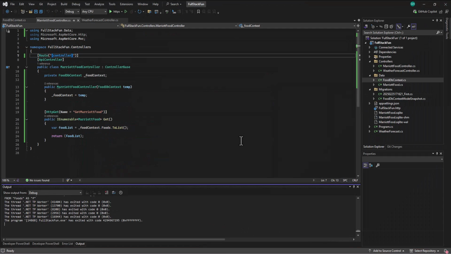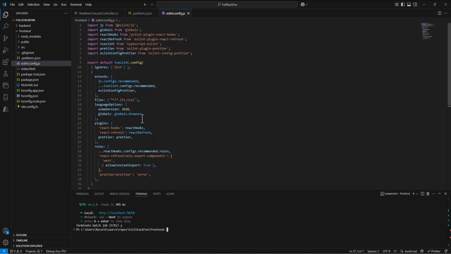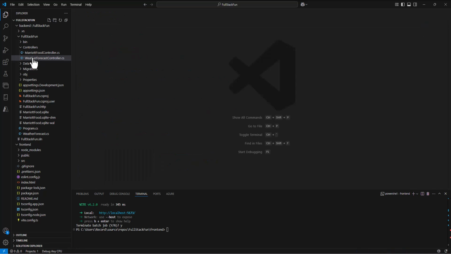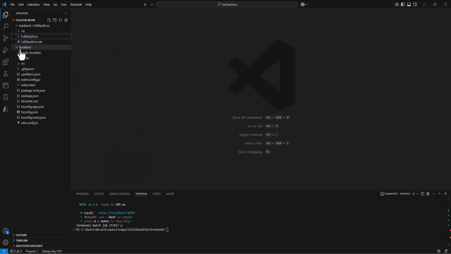Okay, we've got some data being served up. Let's see if we could go consume it using React. So back to the front end. I'll close these files. All right, so back to our front end. How are we going to display this using React?